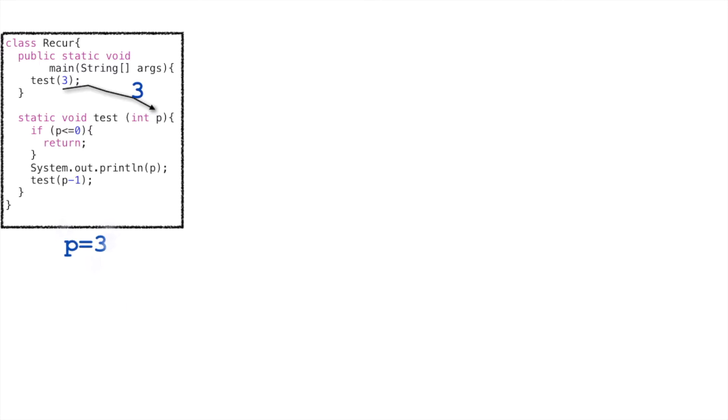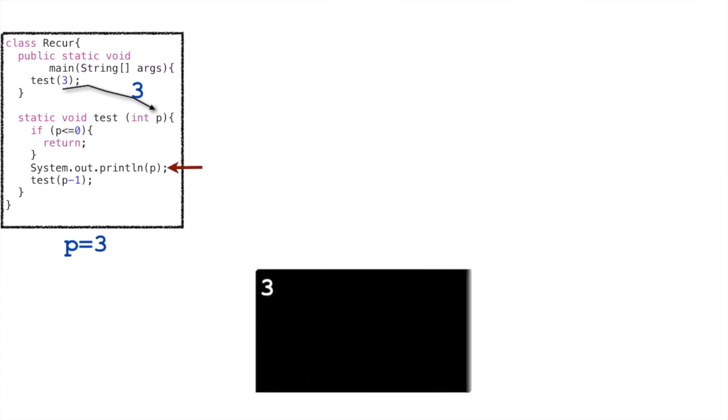Notice that I am passing 3 as my argument to the method named test. When the execution goes to the method, p is equal to 3, and the first line is executed. The first line contains the condition for the base case: if p is smaller than or equal to 0. Since p is not smaller than or equal to 0, the execution jumps to the line with System.out.println(p). P is printed. P is equal to 3. As a result, on the terminal you'll see 3.